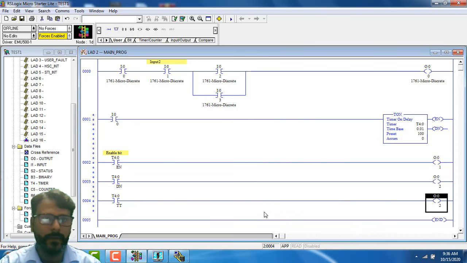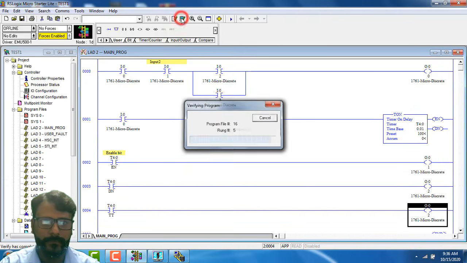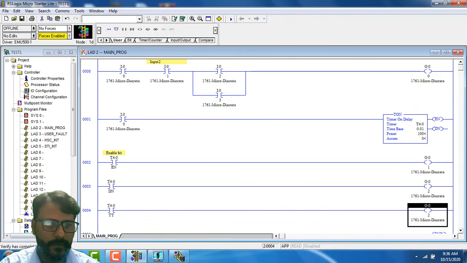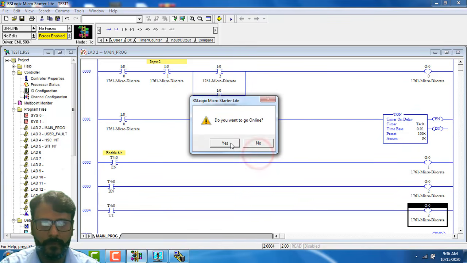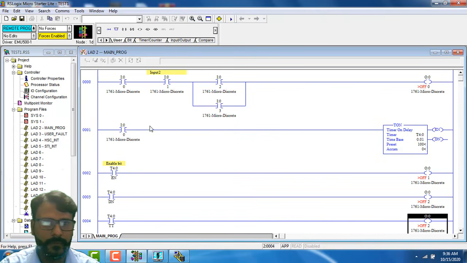Okay, now I will compile my program. You can see no error found. I will download this software to my PLC. Yes, I want to download it and go online, and I will go to run mode.